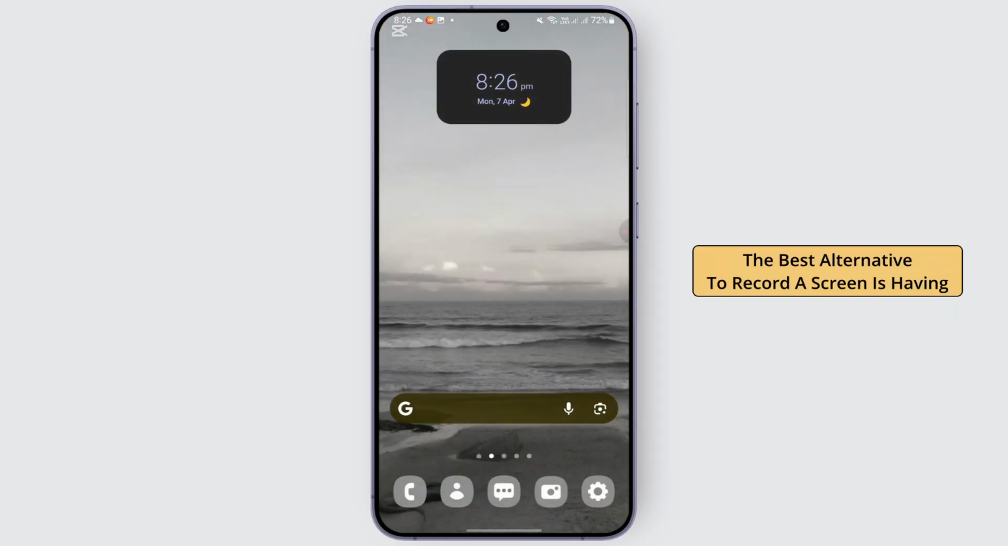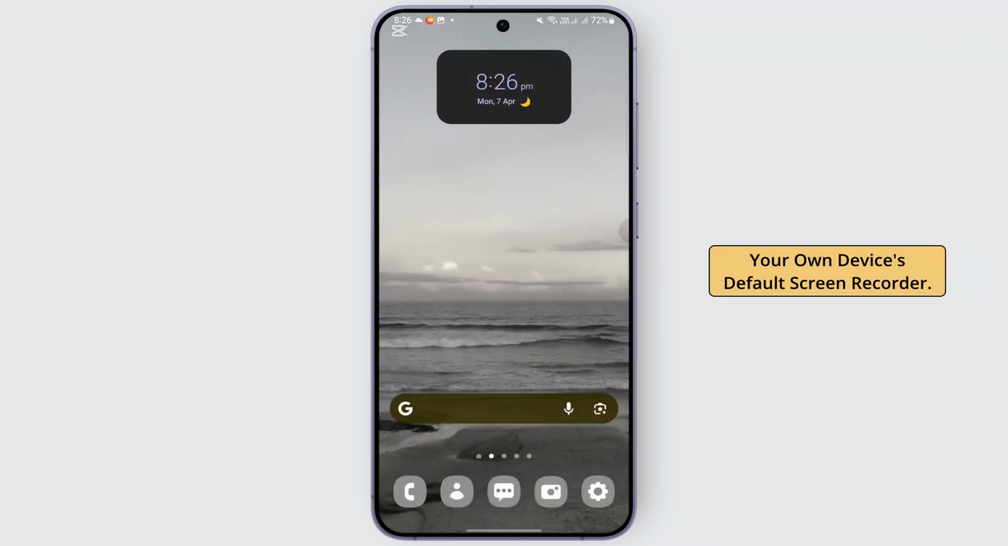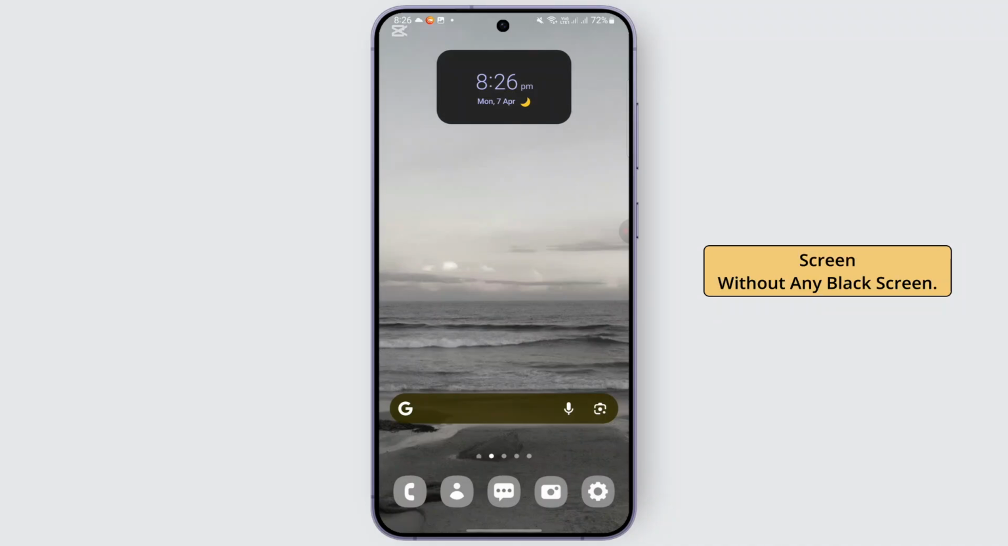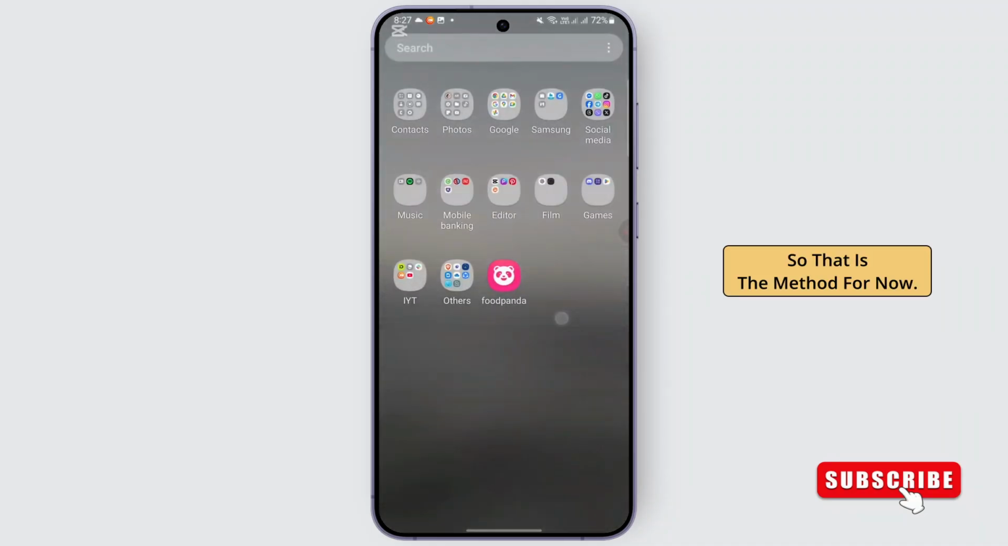So the best alternative to record a screen is having your own device's default screen recorder. If your device has a built-in screen recorder, that should help you record the screen without any black screen, as applications that have restricted policy do not detect the screen recorder that is default, which is built in. So that is the method for now.